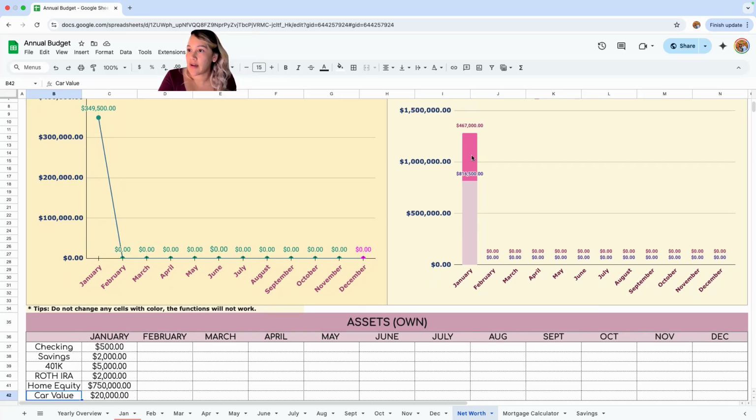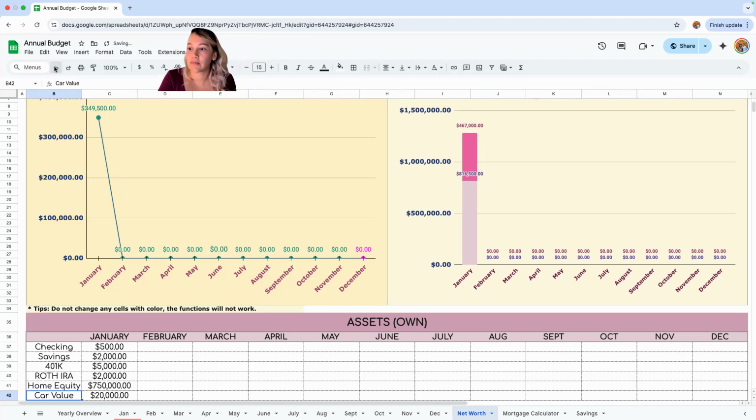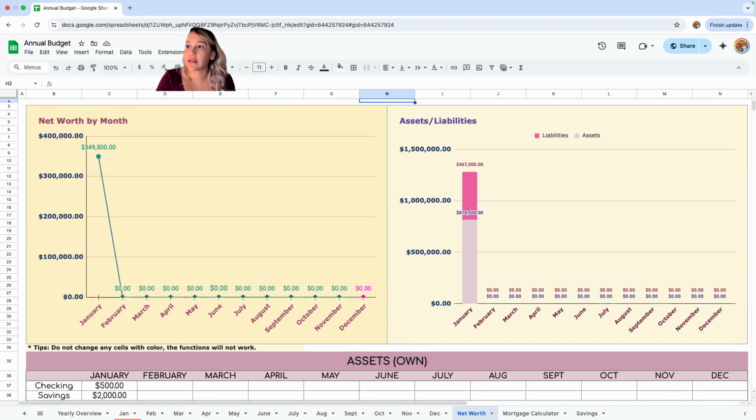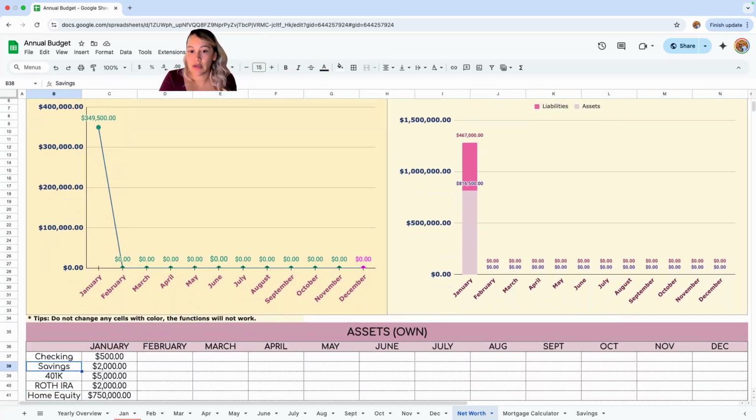And this graph will show you, this is actually really fun to see because you'll get to the top. You'll see your liabilities versus your assets. So the more you add each month, you'll see your graph kind of grow.